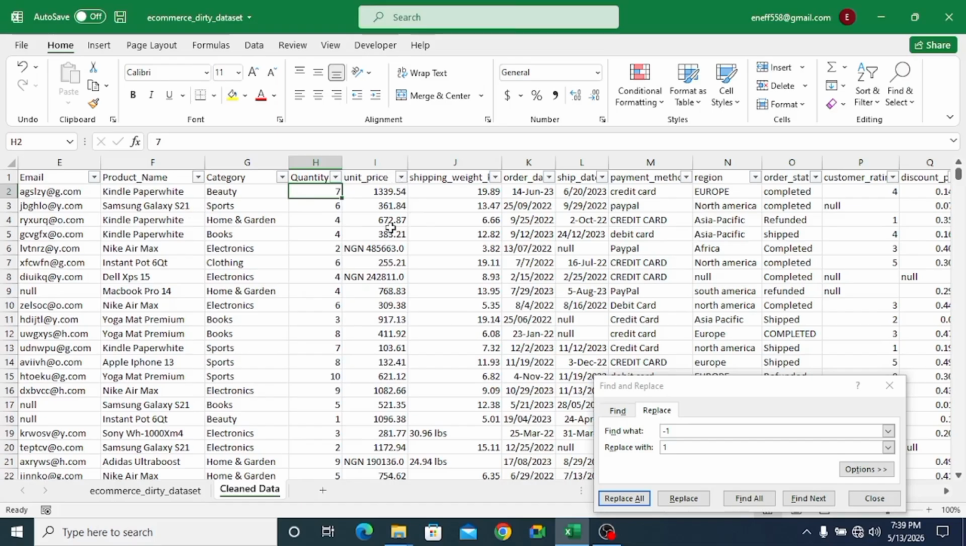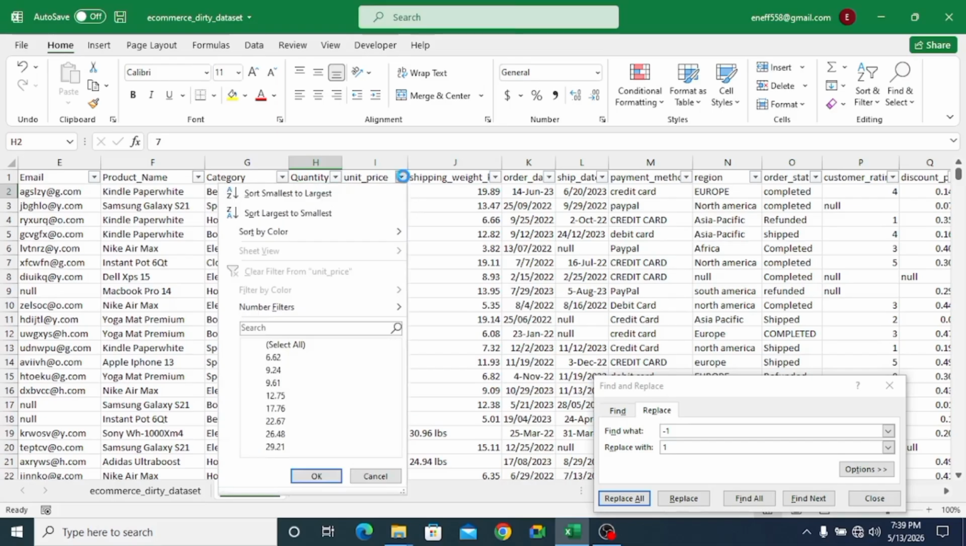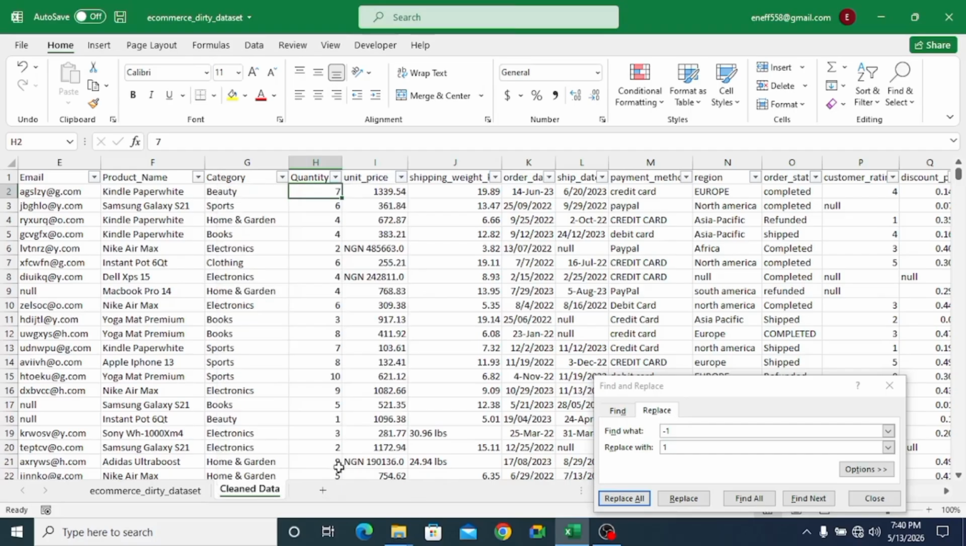Then the unit price. The unit price contains inconsistency. Let's navigate through what we have. Alright, we have GM, which is inaccurate for unit price. Unit price should contain values with a unique currency format, not this. This is an error, this A with a pound symbol. So these are errors we have. We need to change everything to values first.